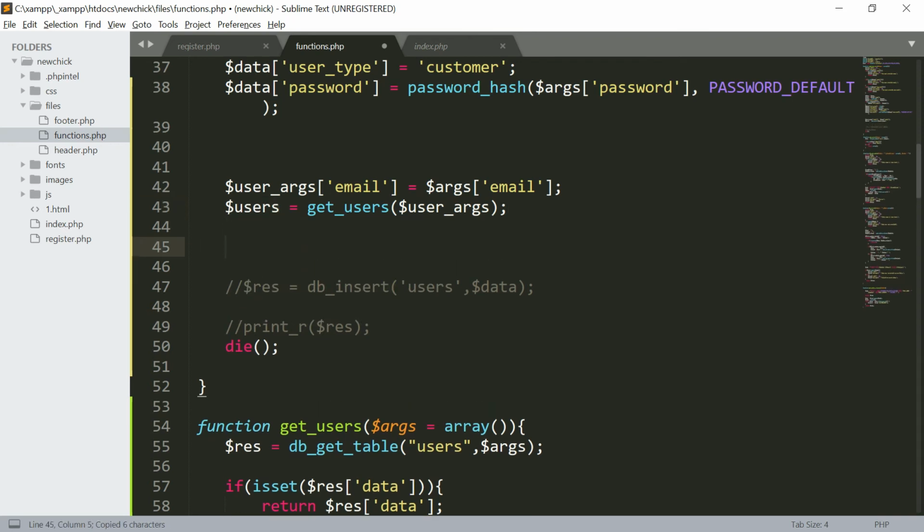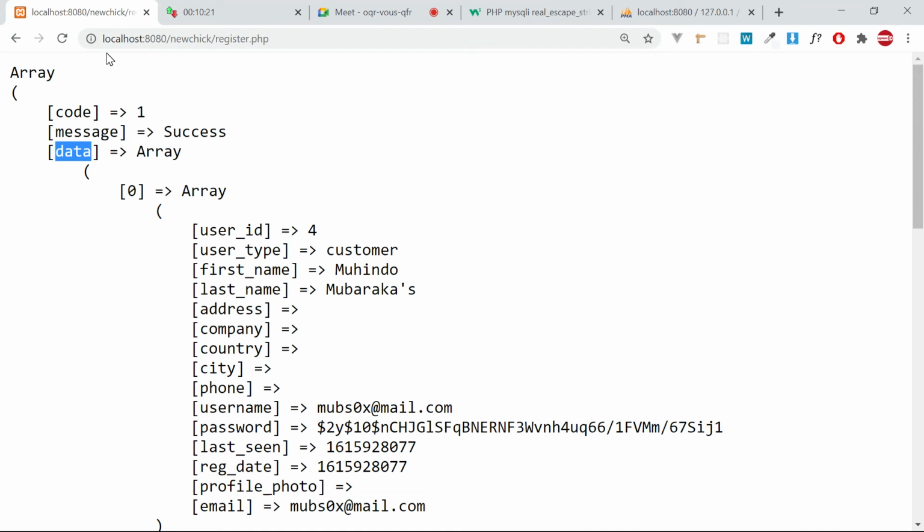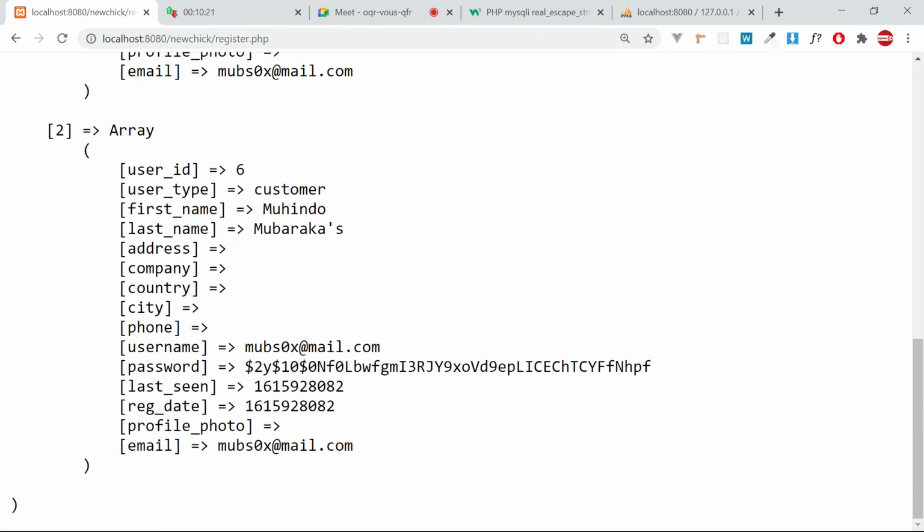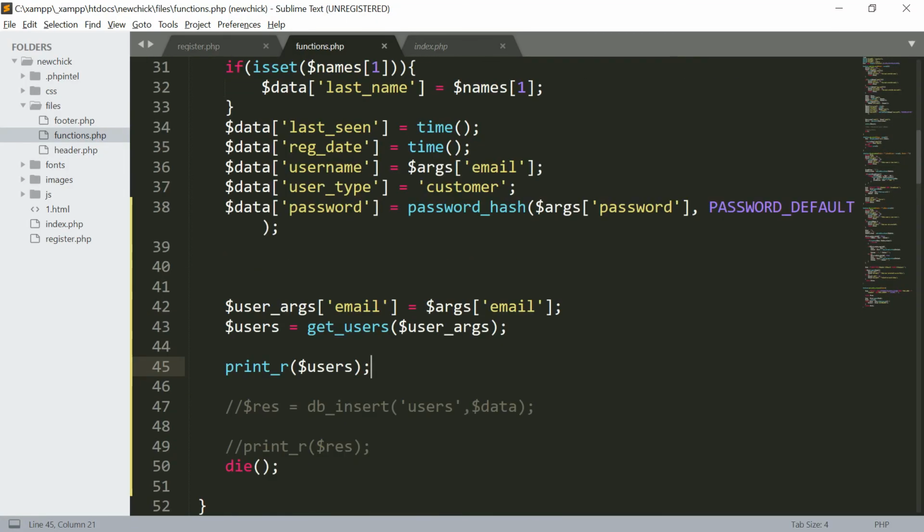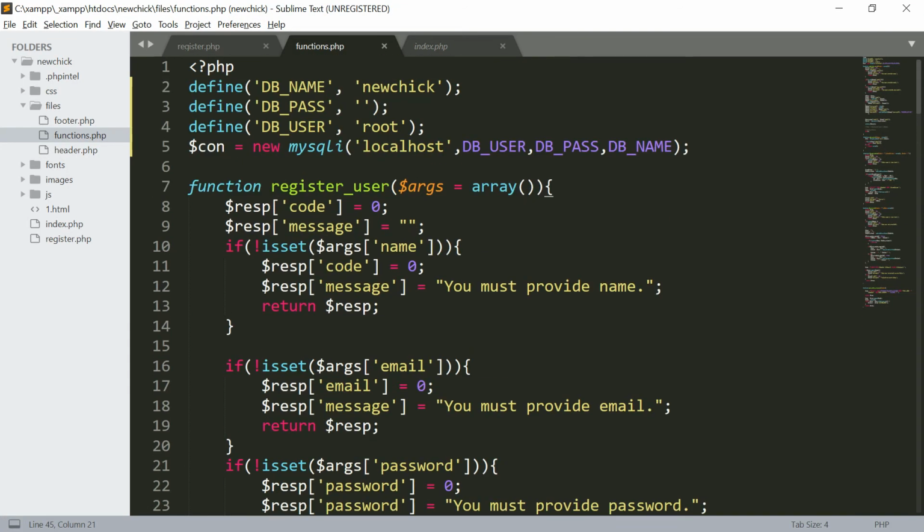So let me echo and see. If the users were good, let me dump them here. You can see we have the users. Aha, so what are we doing here? We are registering a what? We are registering a user.